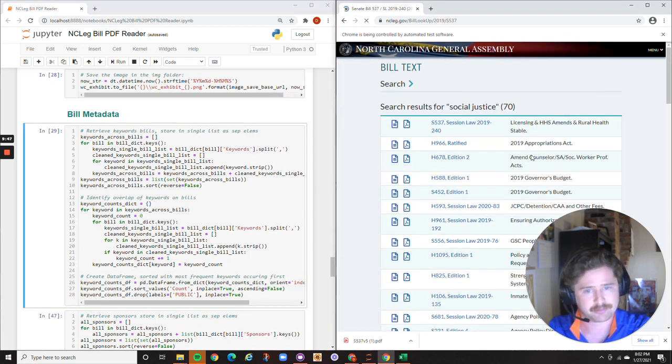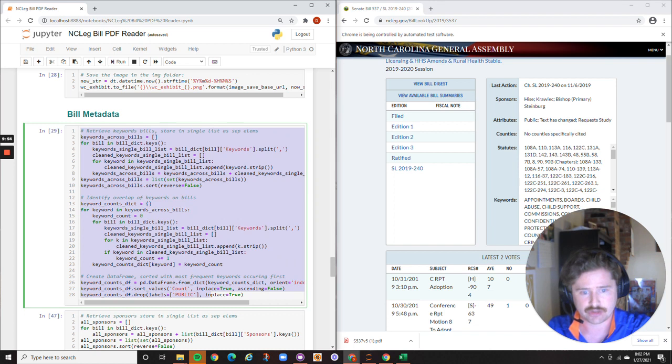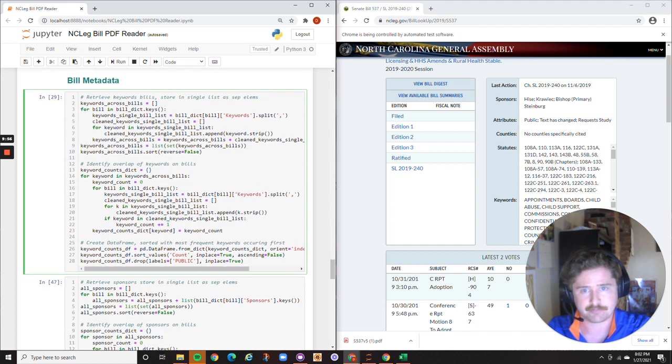The next thing we want to do is, remember we grabbed all this information about the bill where we knew who its sponsors were and we knew the keywords, the attributes that have been assigned to this bill. This bill metadata section basically grabs that information and cleans it up. So firstly, the keywords, right? We look across all the bills and split all the bills by comma. So we take this and we set up each of them as an individual attribute, as an individual keyword.